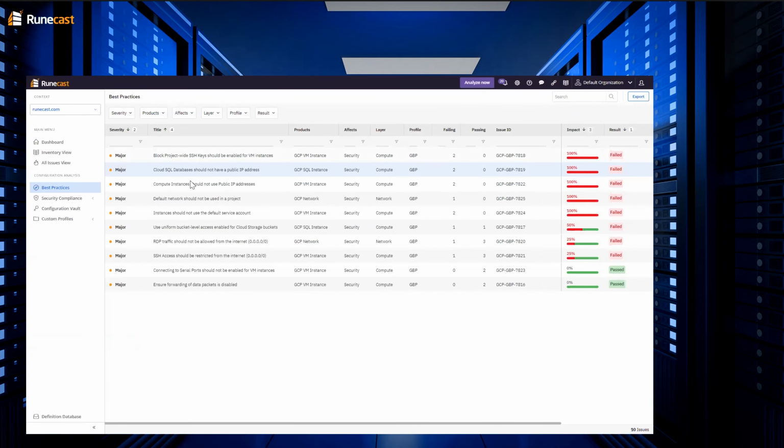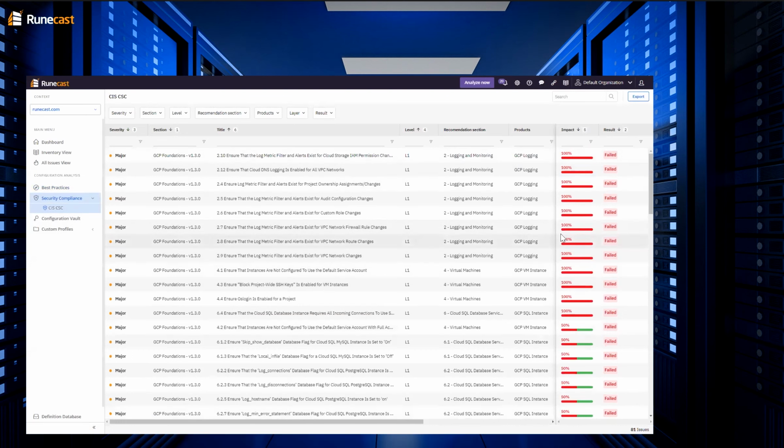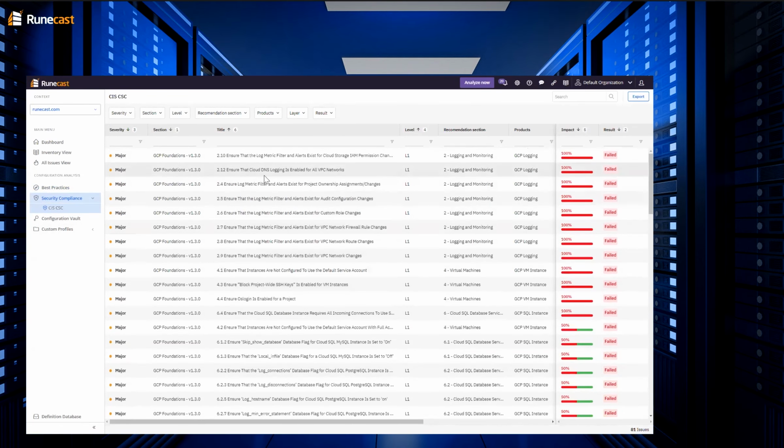If we now dig into the security compliance, for Google Cloud we have the CIS framework. Again, very much the same look and feel. This percentage bar is now common throughout all of the functionality and platforms within Runecast Analyzer. We've got 81 issues here. Again, I'm just going to pick on one. Let's look at this: ensure that Cloud DNS logging is enabled for all VPC networks.